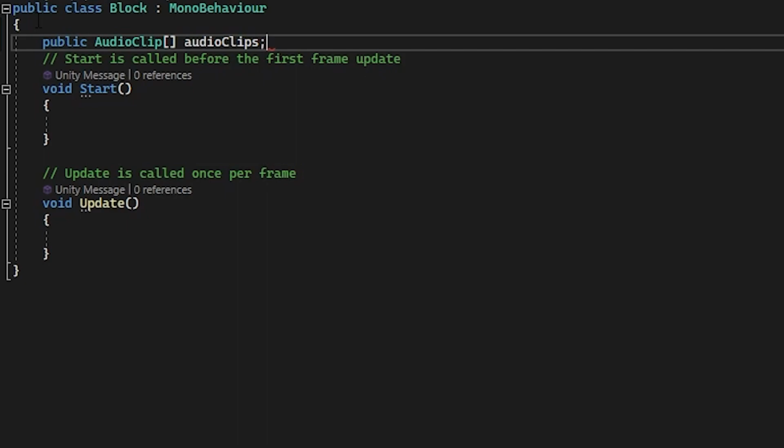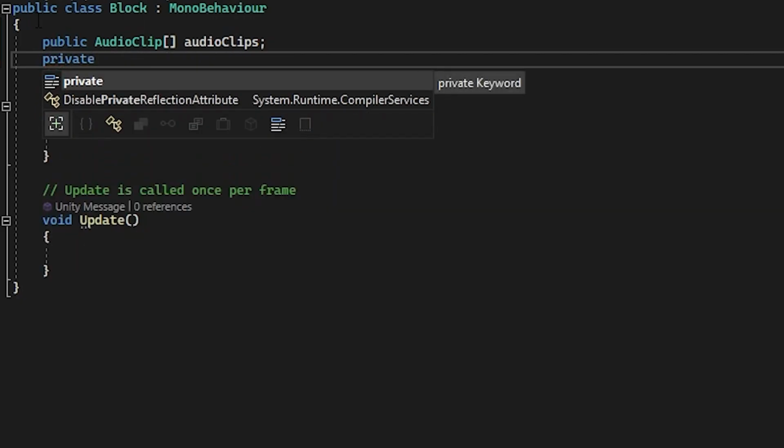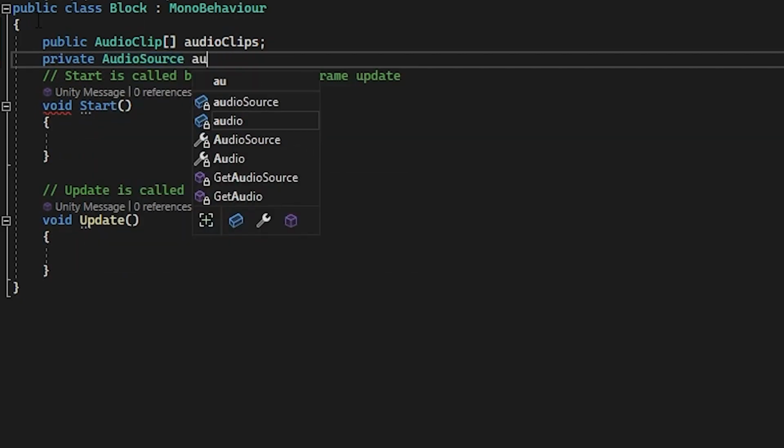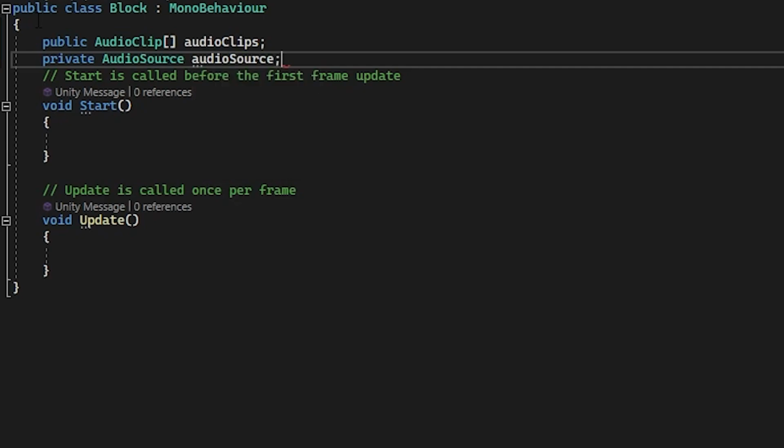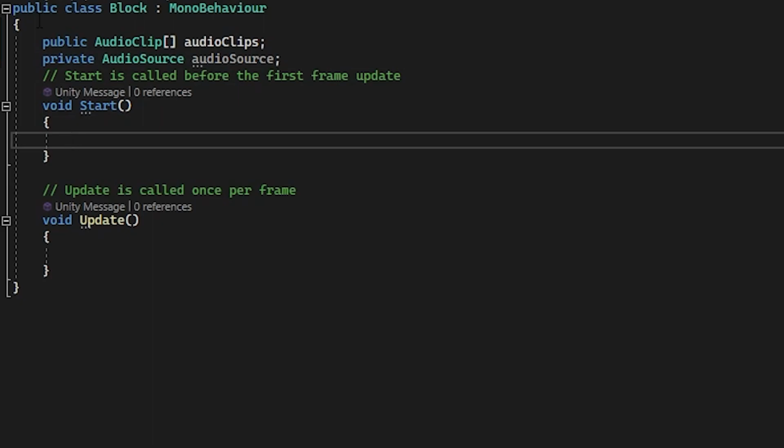Okay, we also need access to the audio source, so we'll make a container to put it in. So private AudioSource audioSource. Now in the start method, we need to actually get the audio source components. So let's type in audioSource equals GetComponent AudioSource.